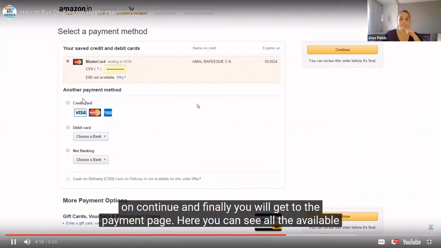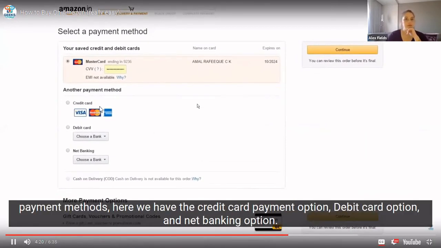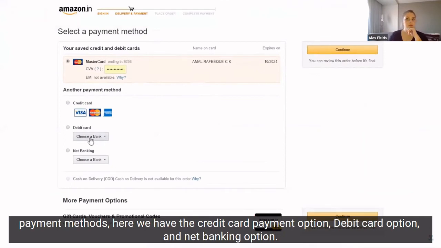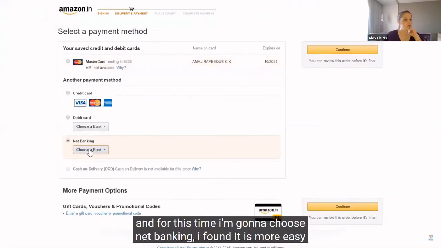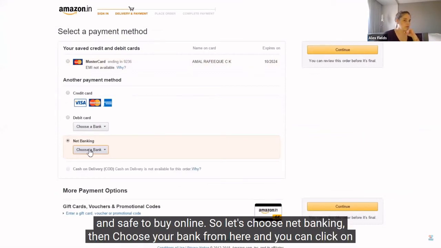Here you can see all the available payment methods. Here we have the credit card payment option, debit card option, and net banking option. And for this time, I'm gonna choose net banking. I found it more easy and safe to buy online.